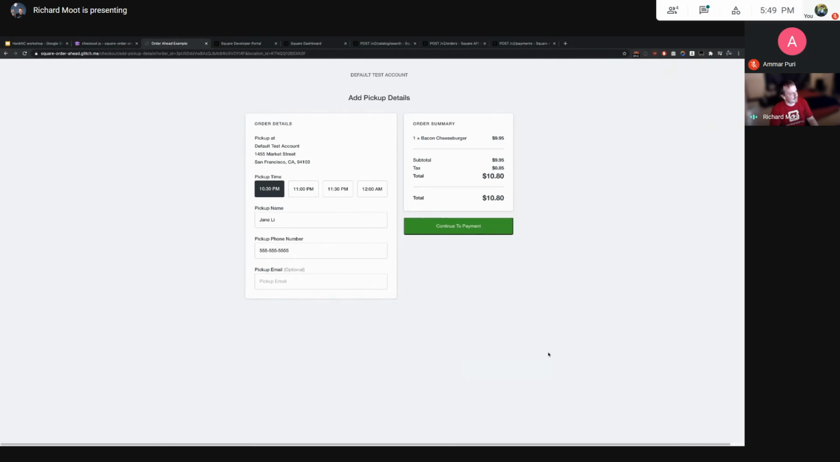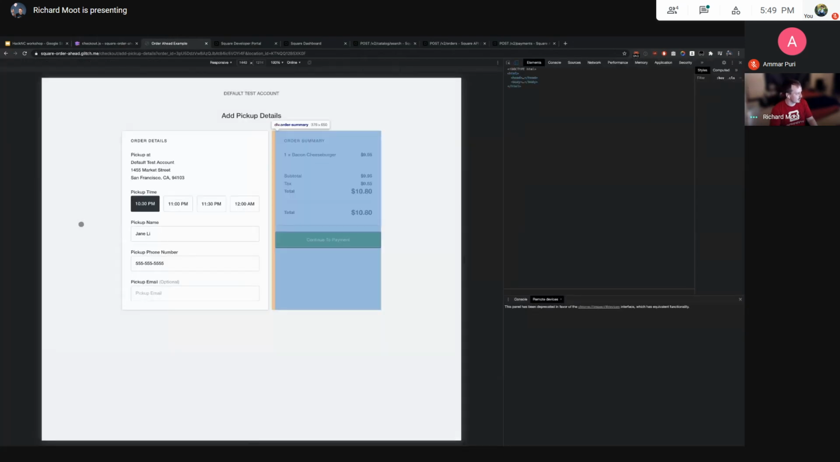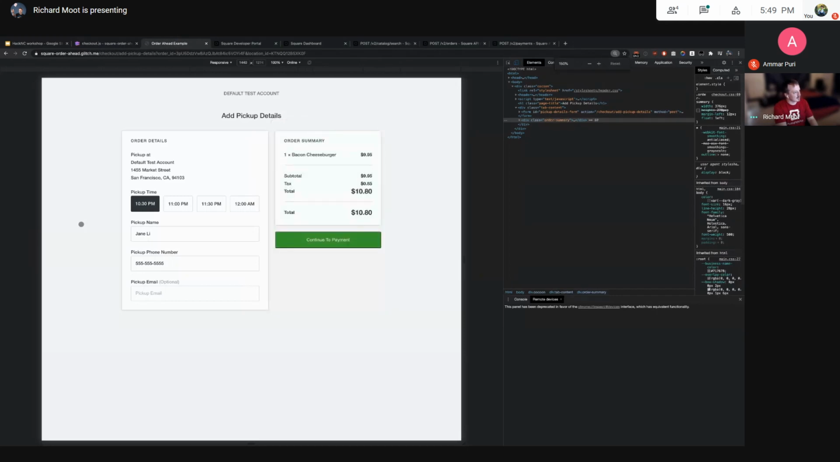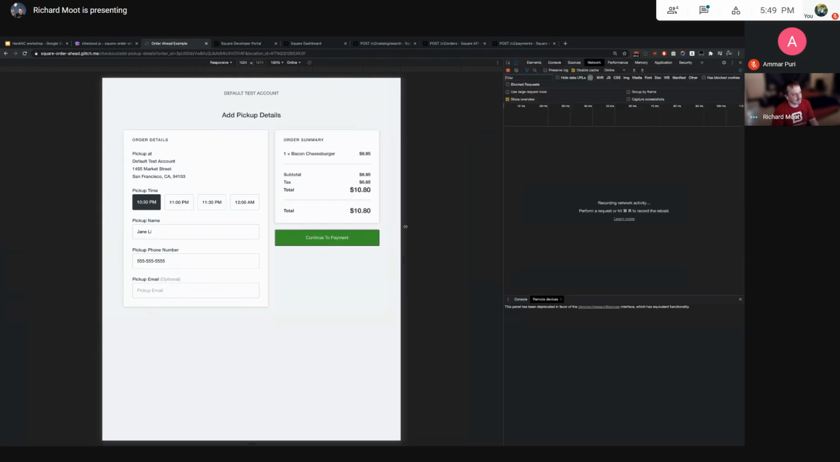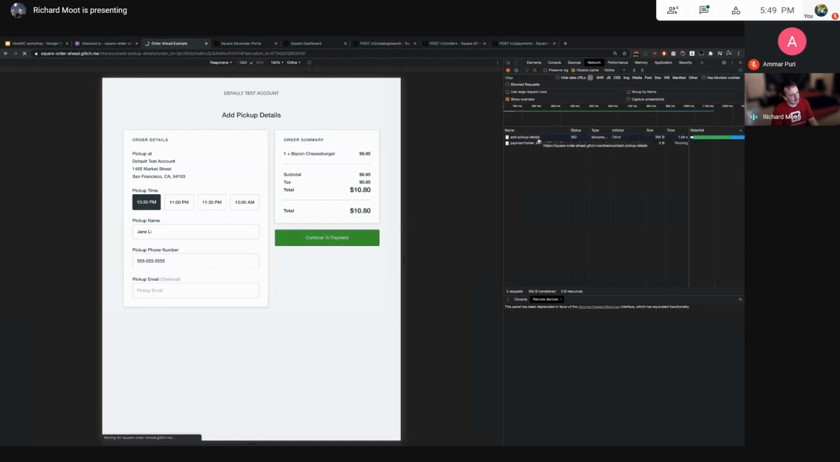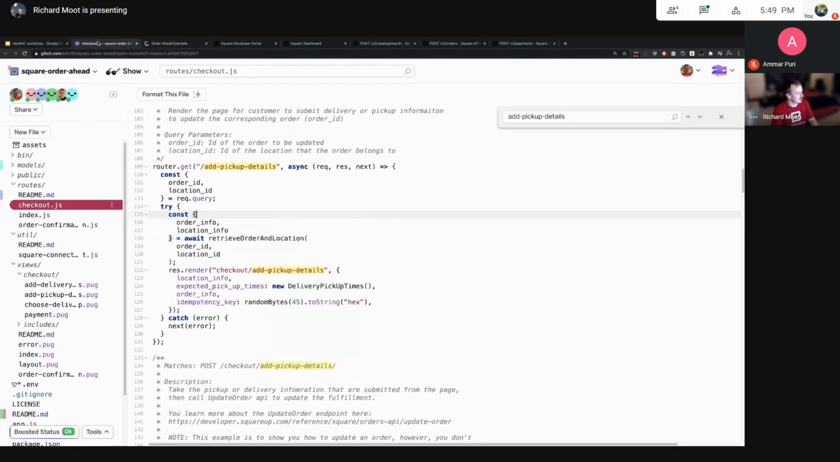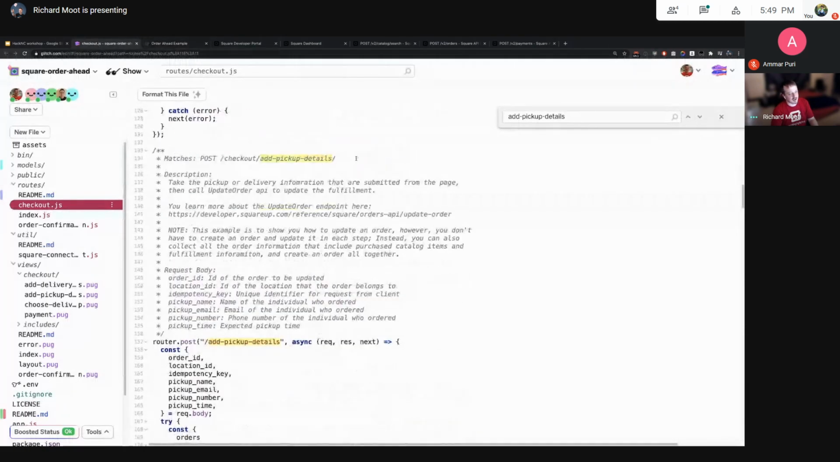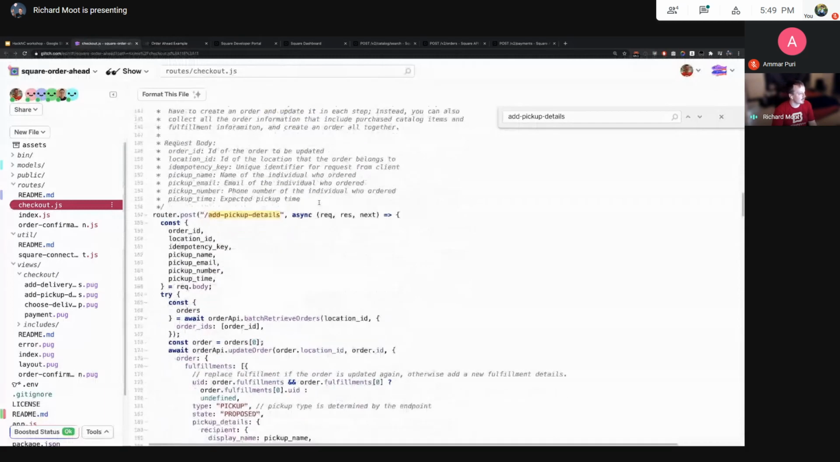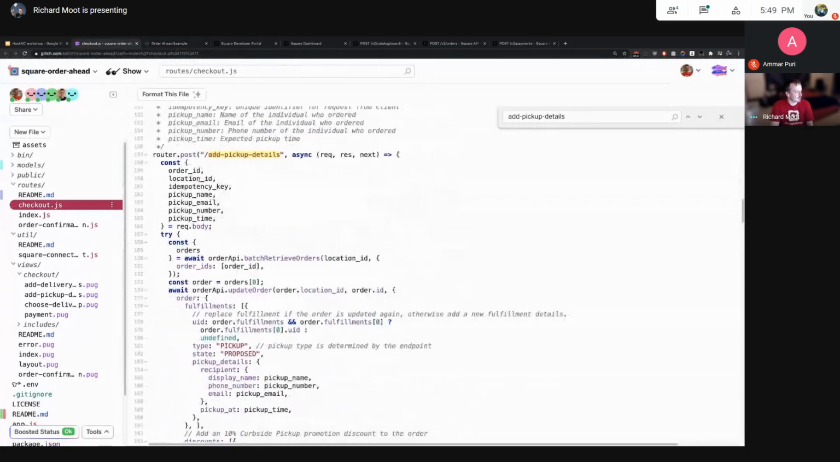And if you ever want to find out, let's make this bigger. You can always look in your network tab to see. If we click continue to payment, we can see that it's going to call add pickup details and post all that data there. So if we look in here, let's look for another route that matches this. We see the add pickup details route, and we can see what all information it accepts.